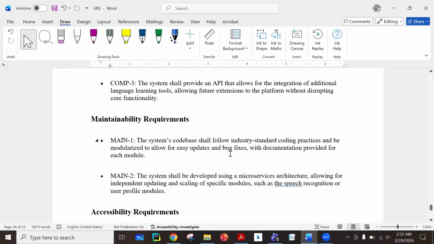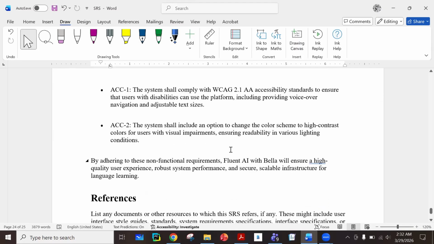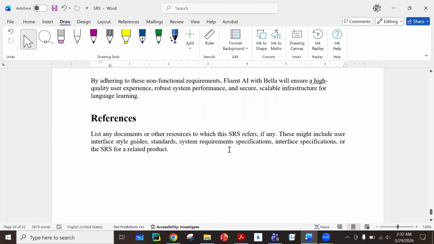Accessibility requirements have already been discussed. So the last thing is references. If there are similar projects or projects that have something in common with yours, then you can use the references of those projects as well, or references of whatever sources from where you have taken help. Okay, so you need to write it. I hope everything in your SRS document is clear.